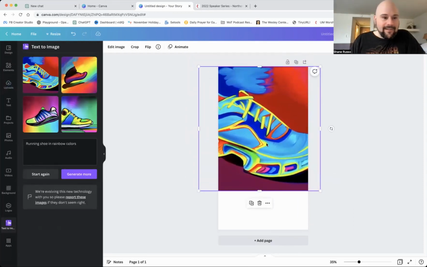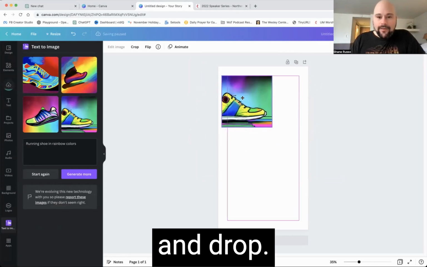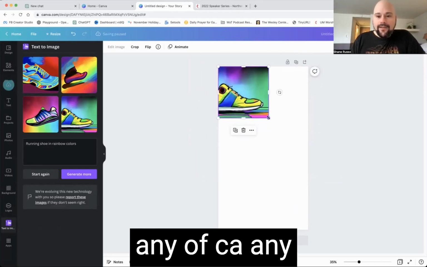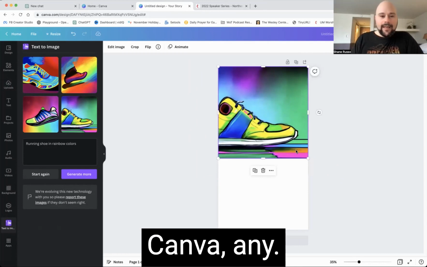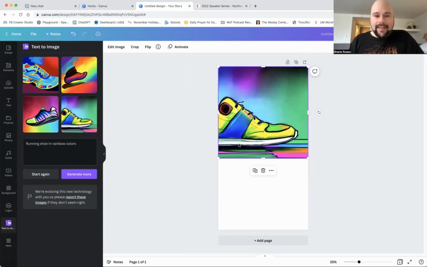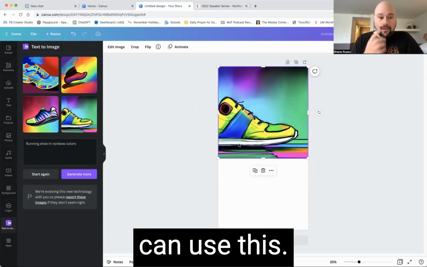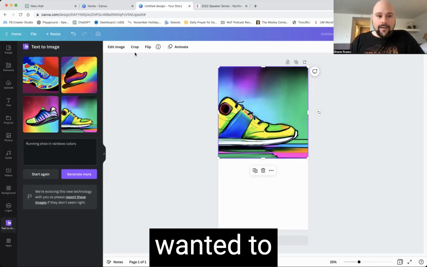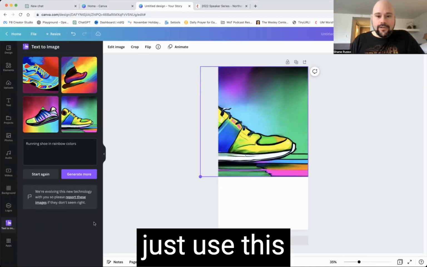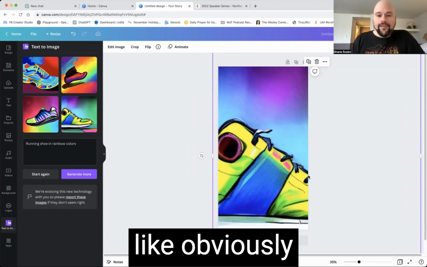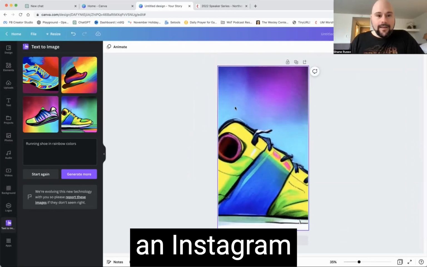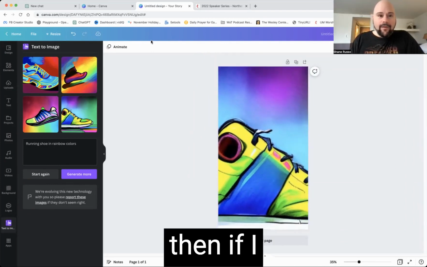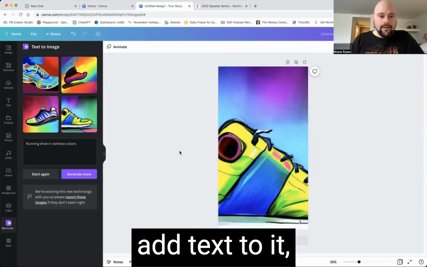And yeah, very cool. And then you just drag and drop and you can use this in any template in Canva, anything that you're generating inside of Canva, you can use this. And if I wanted to just use this whole image, obviously this isn't a great example for an Instagram story, but then if I wanted to add text to it, where's my thing?